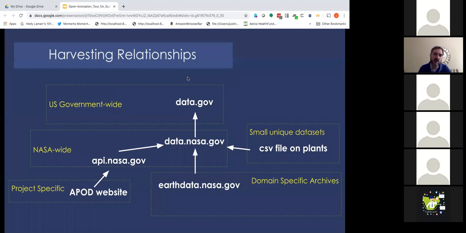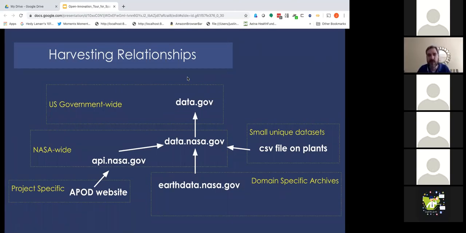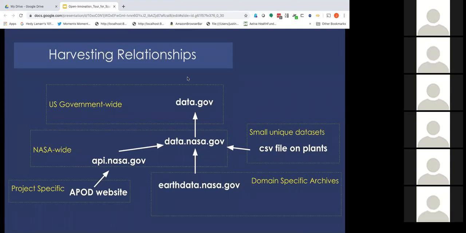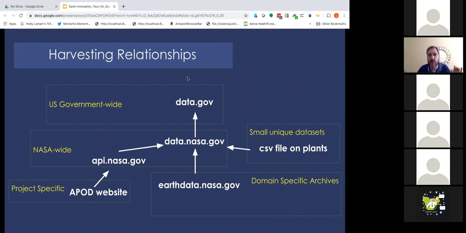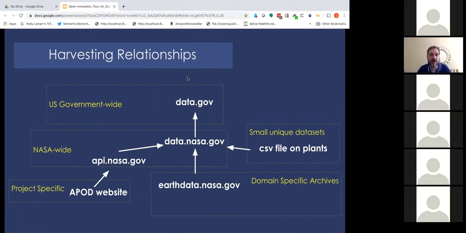And also, it's worth noting that sometimes it's actually simpler to find things if you search on sites that just hold a certain type of data set, because the search interfaces on those specialized sites are built for that type of data set.